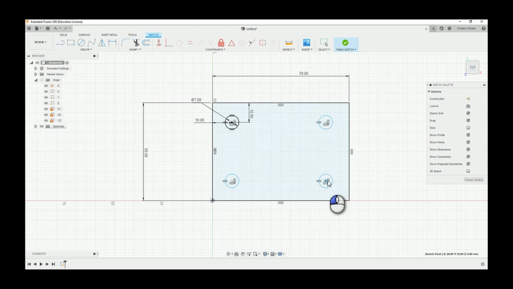So what we're going to do now is we know this is 10 millimeters away. So in order to make this one 10 millimeters away from this edge, we can do two things. We can dimension this as well, or actually we'll use construction geometry because that'll be fun.